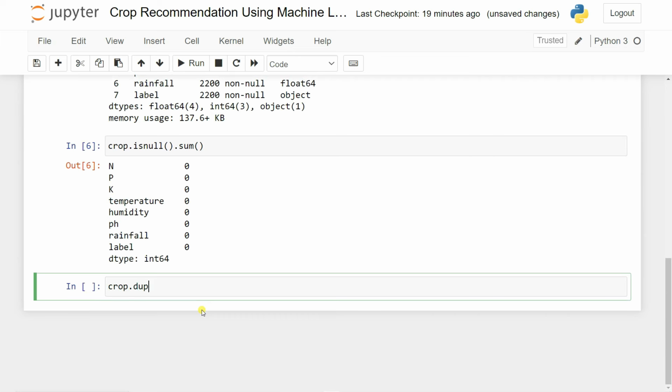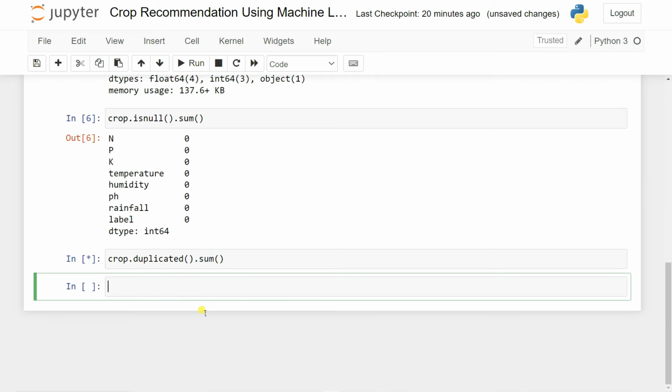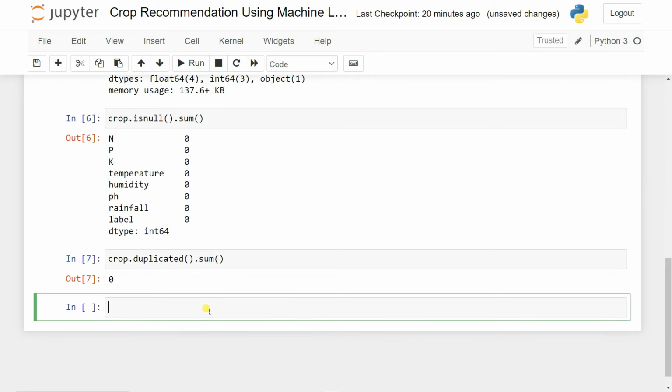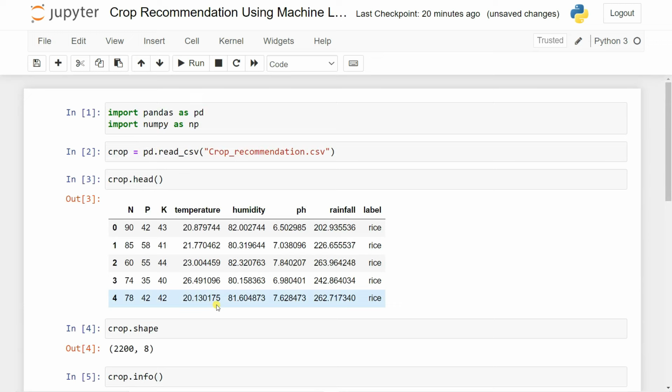You can also use the Tab key from your keyboard to get the auto suggestions. Okay, you can see duplicated, it is automatically given. Then .sum(). Is there any duplicated value available? No, you don't have any duplicated value. That means the data set is fresh and clean.